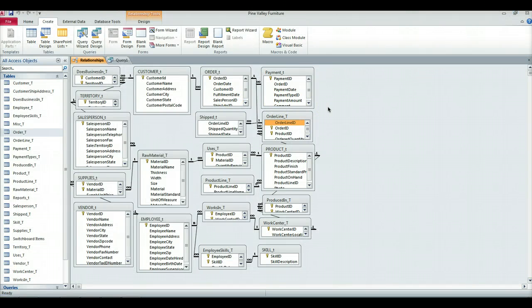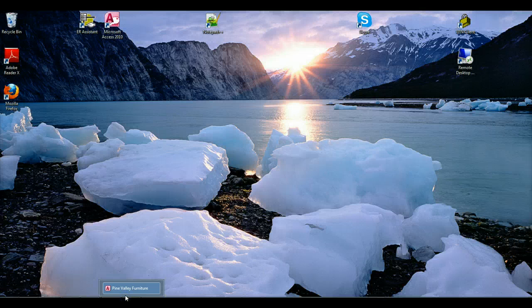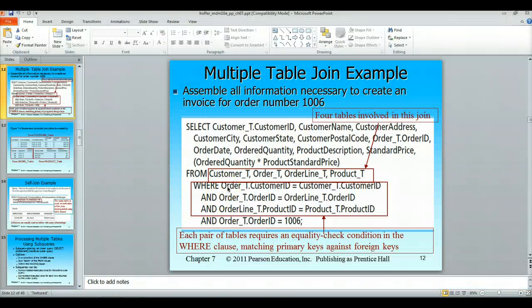So here we are back at our relationships. The other thing that I wanted to point out that the author does in the PowerPoint slides is that the author is using, as you can see here, the cross-product notation. He's got a comma delimited list of tables, and the where clause takes care of the join conditions. We are not going to do that. We are going to use join notation to do all of this, which again is the much more professional way of doing this.